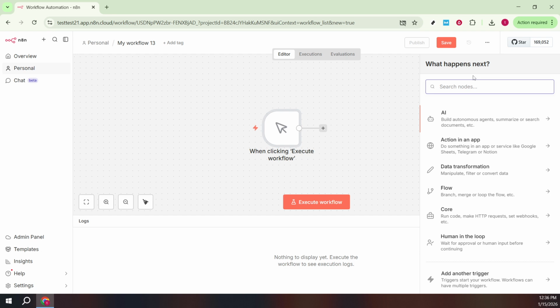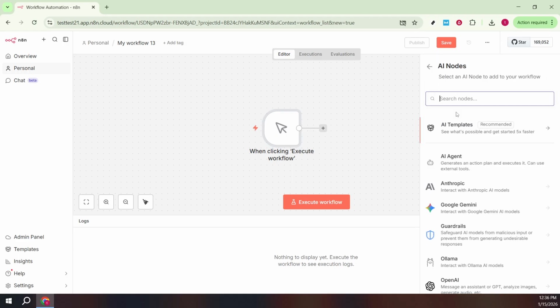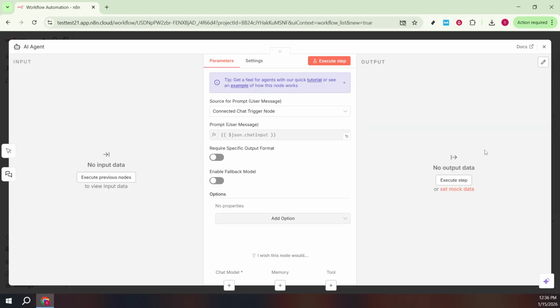Use the search here to narrow down categories and node types. Let's explore the AI category. Click AI, then select AI Agent. This node can handle prompts, generate responses, and power intelligent steps in your workflow.